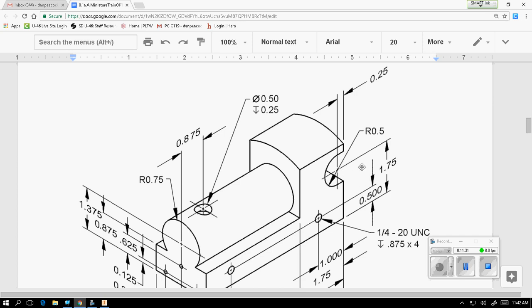Our circle is going to have a diameter of 1 inch. Here it gives us the radius, but Inventor dimensions in diameter. And the location of the center point of that circle is 1/4 of an inch off of the back and 1.75 inches from the bottom.